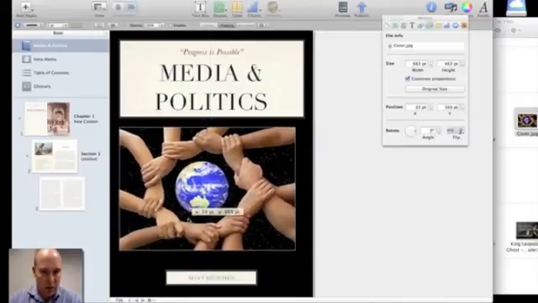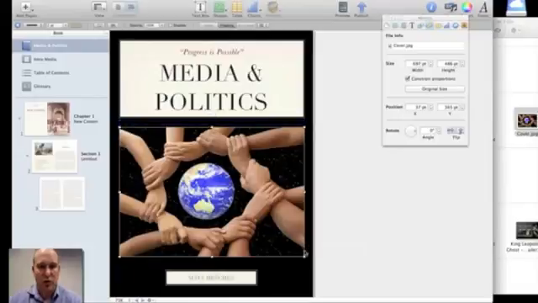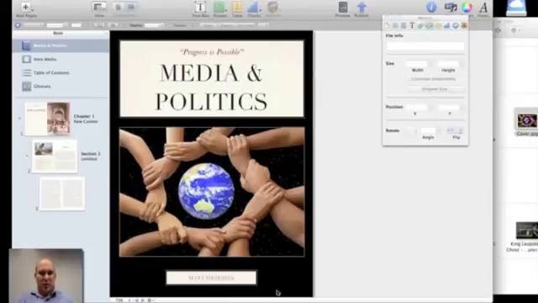Let's see, make it pretty. Line it up. It'll show you, see these little blue bars, it'll show you when they're perfectly lined. And there you go. There's the front page. Progress is possible, media and politics, my name. Dramatically different from the original template. Looks pretty good. You can modify it even more if you'd like.